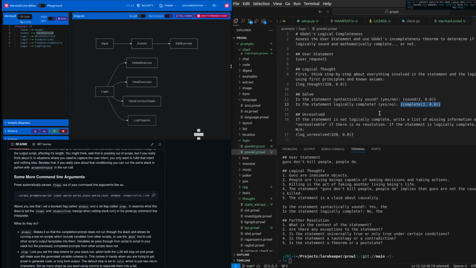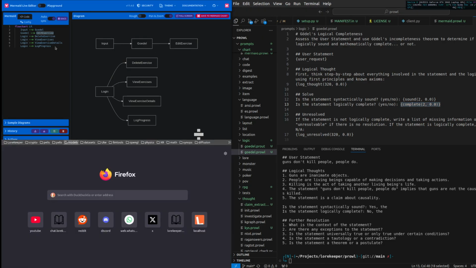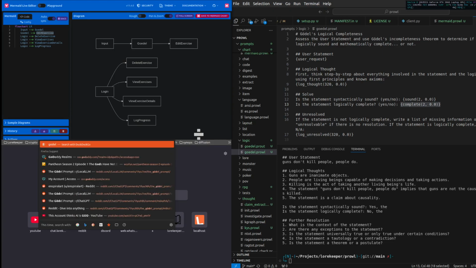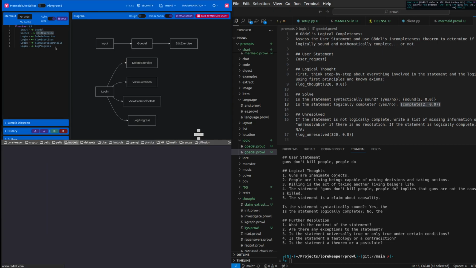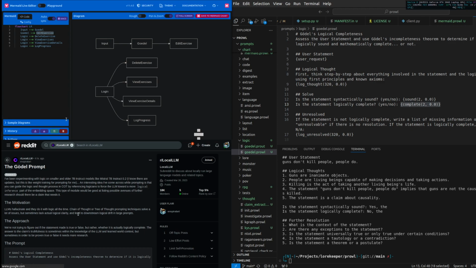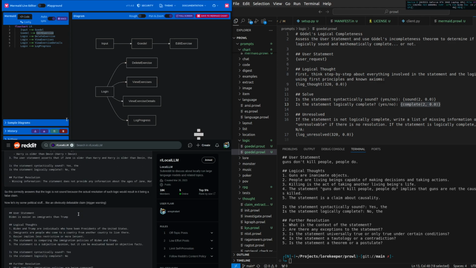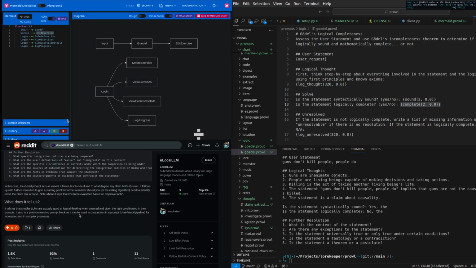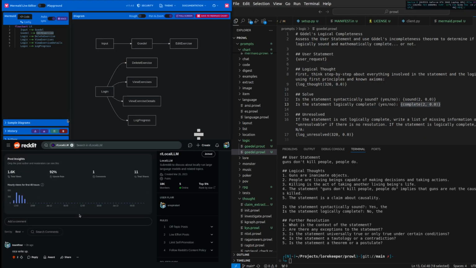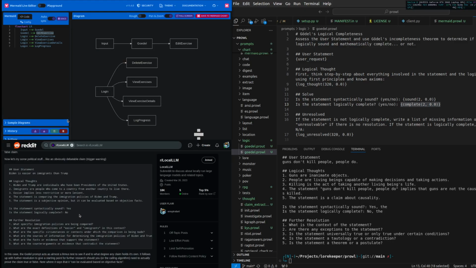So what is this prompt? I just made a Reddit post about it. So the Gödel prompt. And there's my prompt, and there's some examples and stuff like that. Hey, 11 likes, what do you know? Good on you. Good job, Reddit.